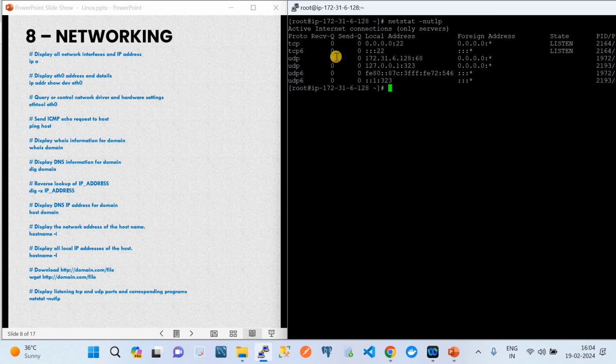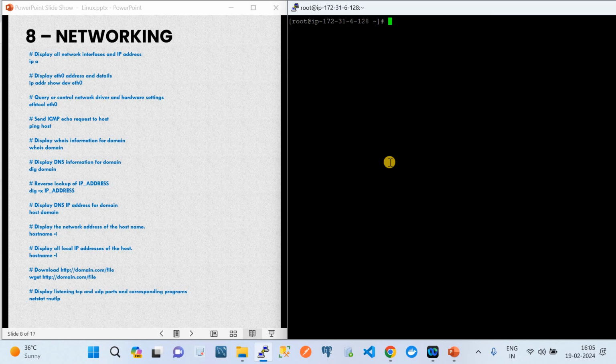Here you go. We have TCP listening on these ports, TCP6 listening on, and we have UDP ports as well, right? So this is netstat -nutlp. If you type that, it will tell you the listening TCP ports information. All right, with that we are done with the very basic networking commands on the Linux system.